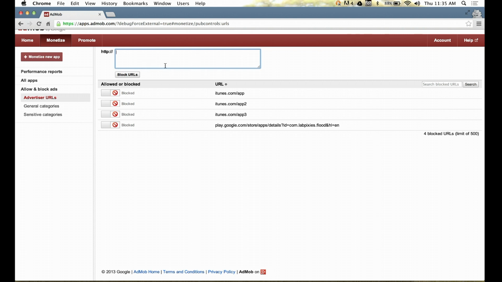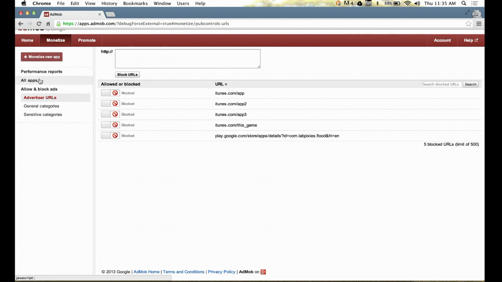So for example, if you're Chrome and you want to block, let's use an arbitrary example, let's say you want to block a particular game. You can grab the URL from the iTunes or Google Play Store, drop it in here, and click block, and we'll make sure that that competitor's apps don't show up in your application.